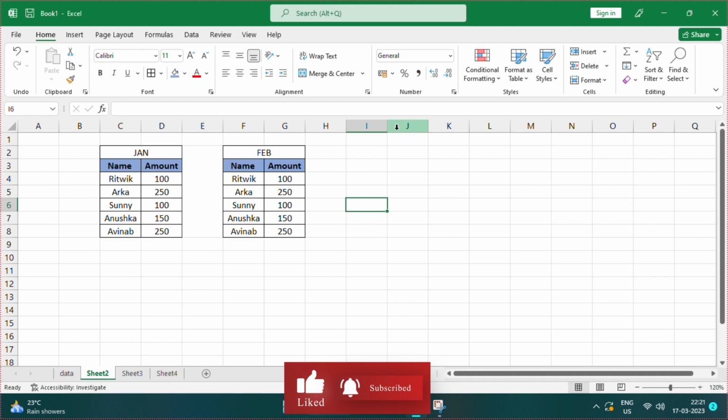Today we will learn about Paste Special, and with that we will learn about the autofill option. So let's start.